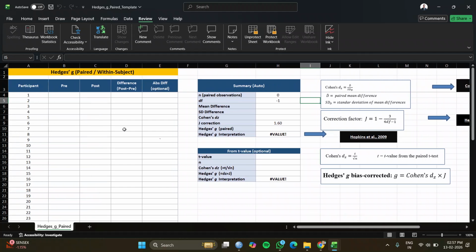So when your sample size is small and the samples are paired, and you want to calculate Hedges' g, I did not find any template or any freely available tool. Although SPSS calculates Hedges' g for small sample sizes when the design is within-subject, SPSS is again not freely available. Even I'm using SPSS 23. So therefore, I created this.